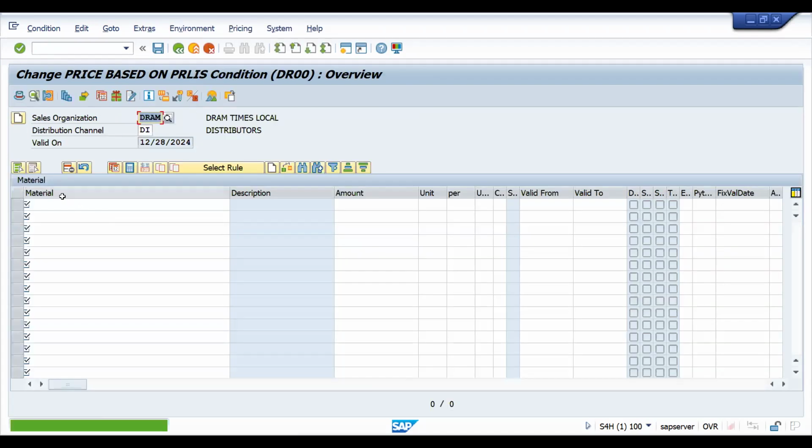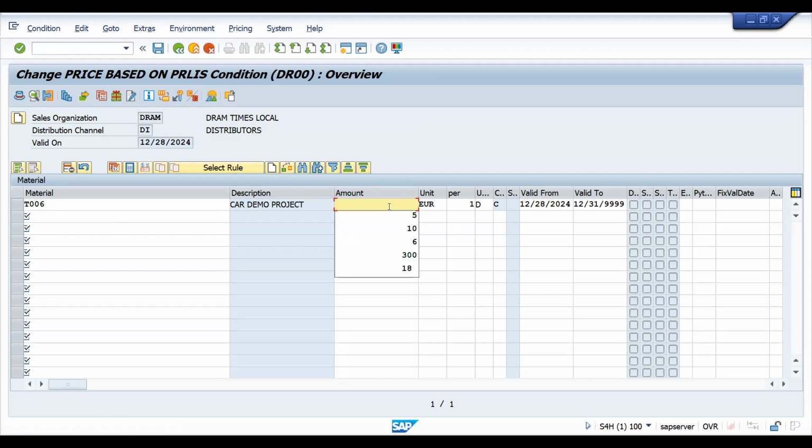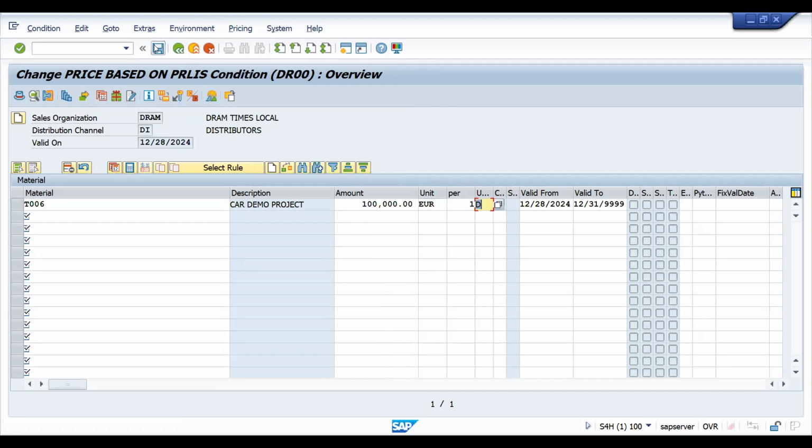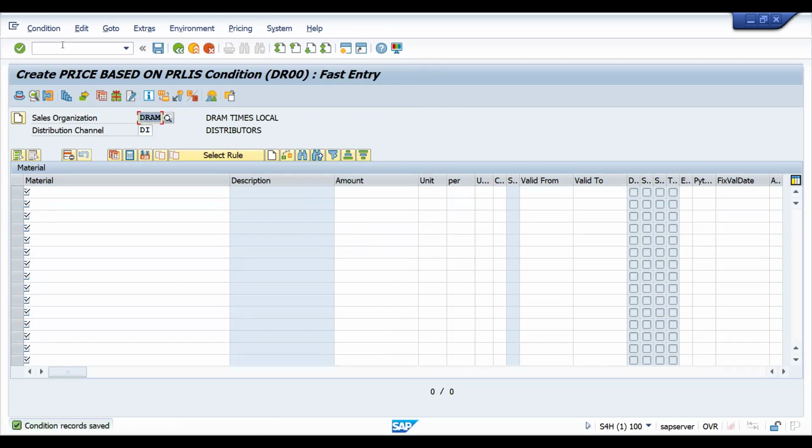So let's come here. T0006. So maybe I can put it 1 lakh euros. Okay. So if not there, I'll just try to put it. Okay, no problem. Anyhow, that is fine. Okay. This is for testing only. Okay. So let's try to create transactional data.